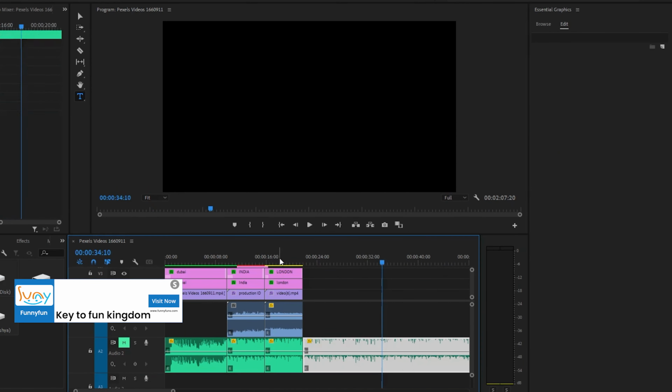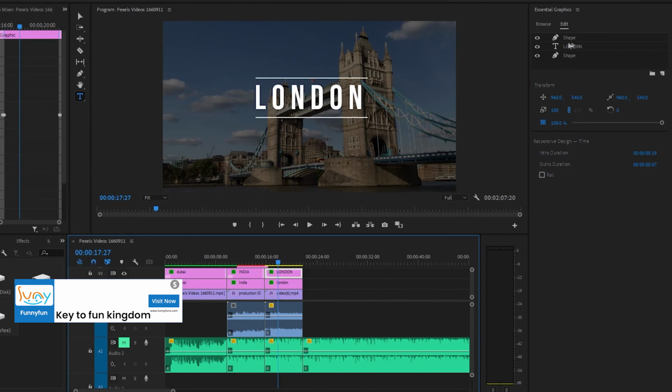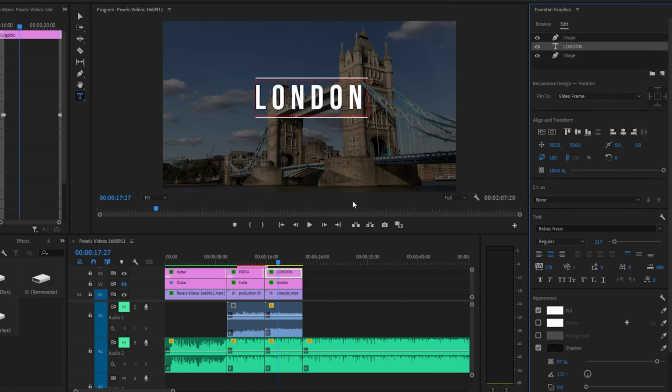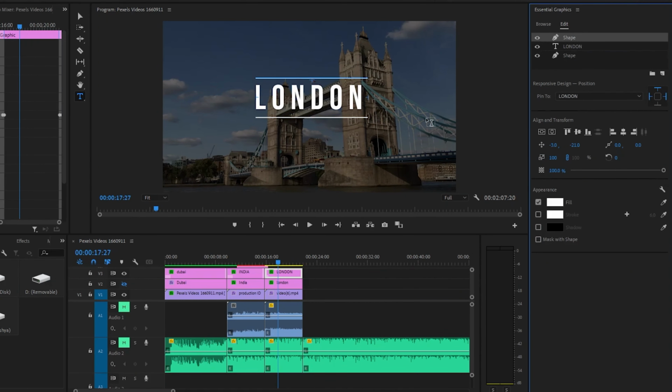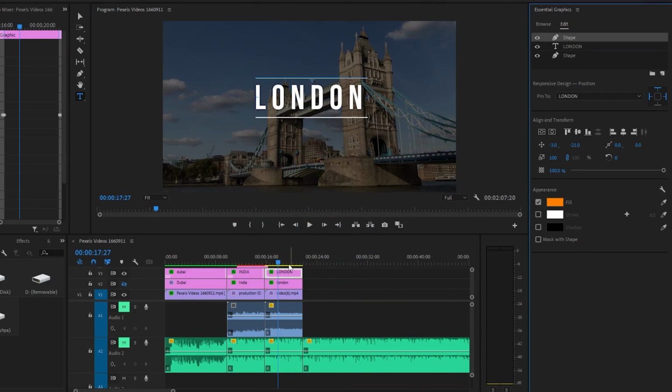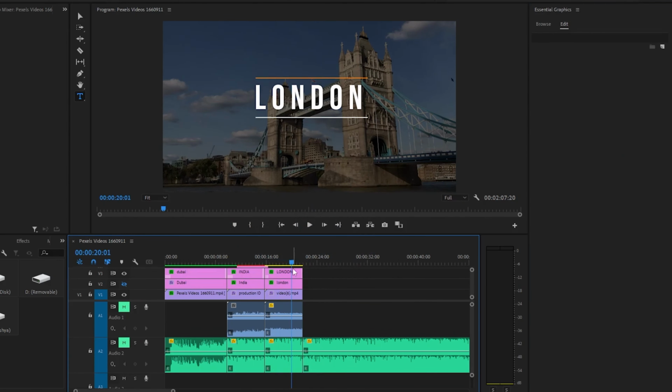You can see that these are the three shapes here: above line, bottom line, and the text in the middle. So what we will do is customize the template. Just change the color of these lines. Let me change the color of both lines. Select the orange color, and that will also look good. I think this will look good. Now the upper line changes to orange.